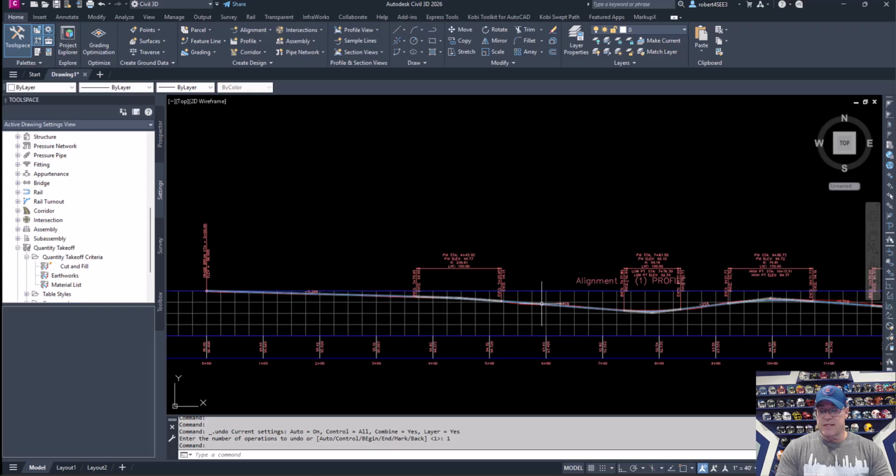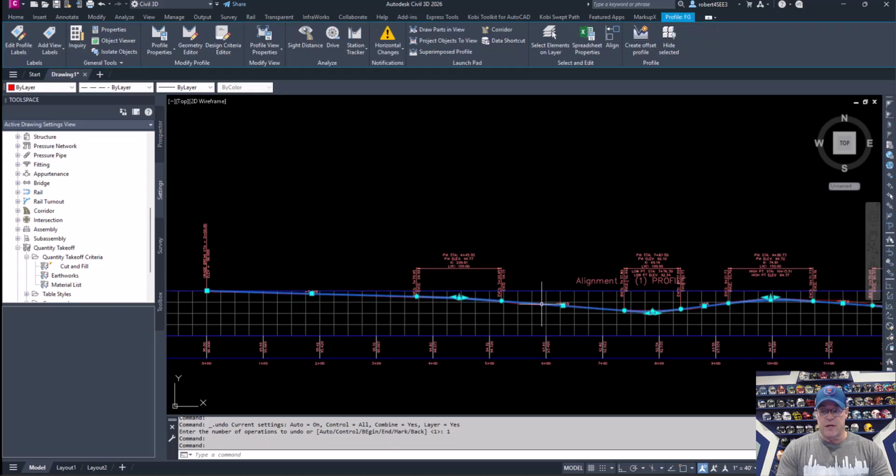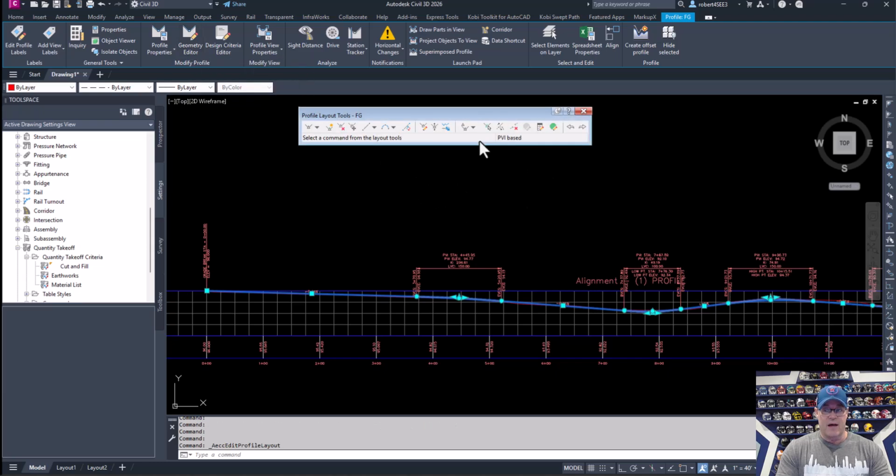So what I do is I select the finished ground profile on screen. Then I'm going to come up here to the ribbon. We're going to go to the geometry editor. So I select on that and I get the profile layout tools to come up. Now I'm going to be looking at this area down in here.